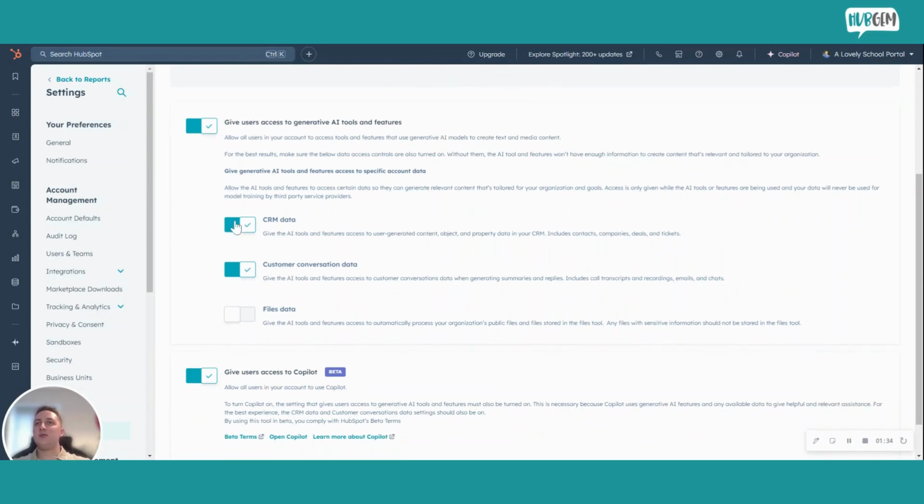We also have some optional toggles below this. It does recommend, and I would also suggest that you toggle all of these on to allow these generative models full access to the data within your account so that it can create better, more personalized content that is relevant to the data that you hold on any of your contacts. So the three toggles that we have here, the first one is our CRM data. We ideally want to be giving the AI tools access to our CRM so that it can go into our contacts, our companies, our deals, and the requisite properties for those, and draw on and pull in results from that data.